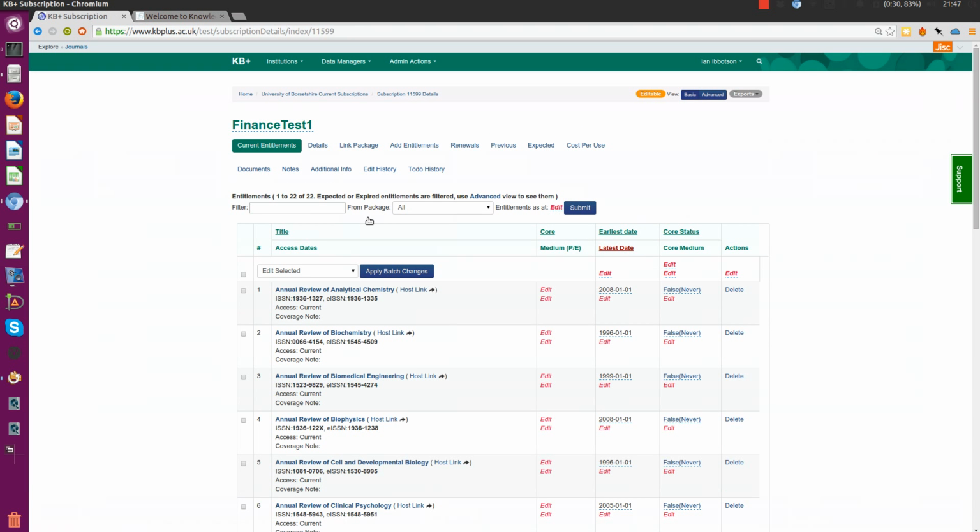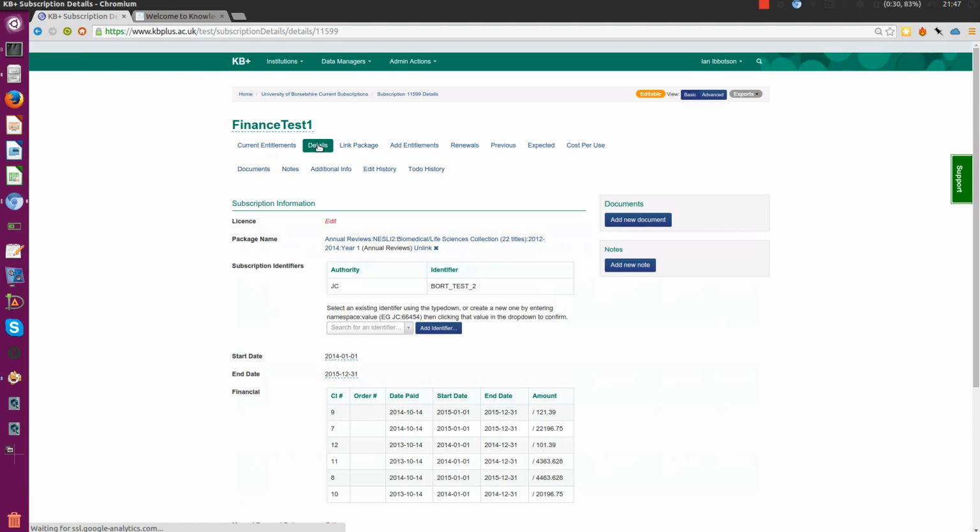Ultimately, this was all about cost per use, of course. So what I'm going to do, because this is University of Dorsetshire that doesn't have real usage, I'm going to look at the annual review of analytical chemistry. And if you just remember, our subscription ran essentially over 2 years, from the 1st of 2014 to the end of 2015. Again, fictional, made up to try and exercise bits of the system, so don't read too much into my very suspect test data.